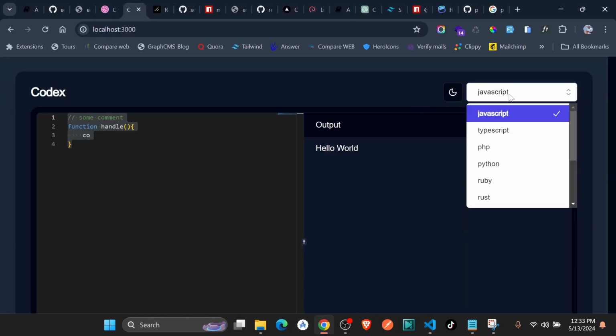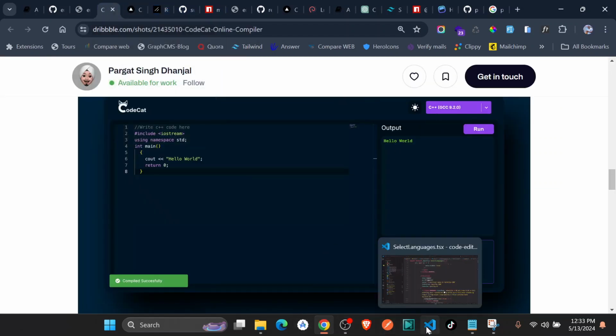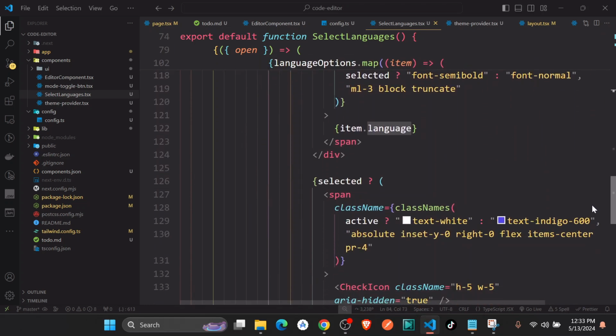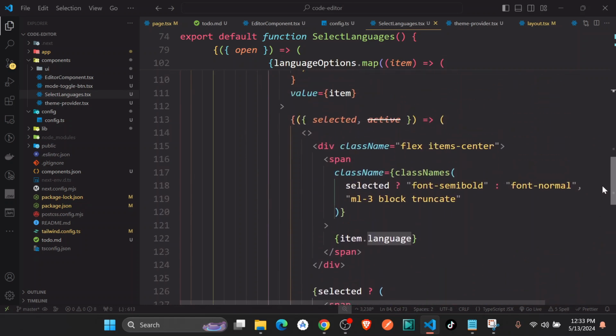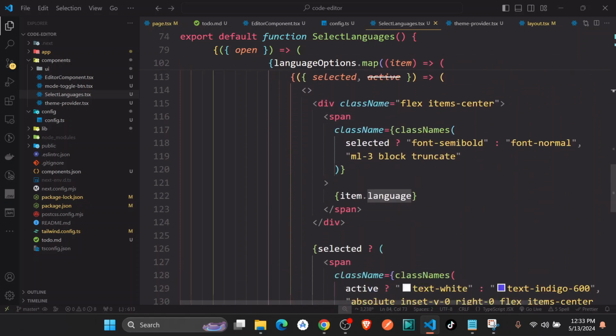Okay, so we should now go back to the browser and see this. You can see we have this here. We want to put the version in the bracket, so I'm going to go ahead and do that. After the selected, if you go back to the language options, where we have this span, I want to put the brackets, and then inside the bracket, I will put item dot version.